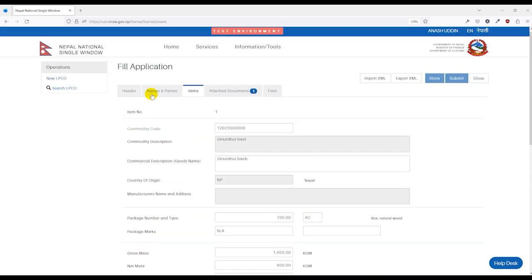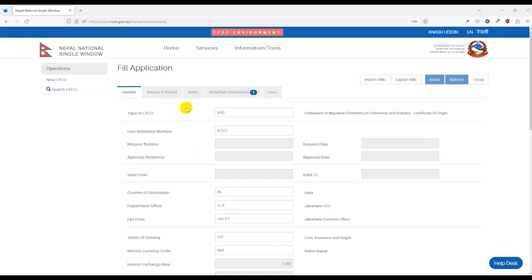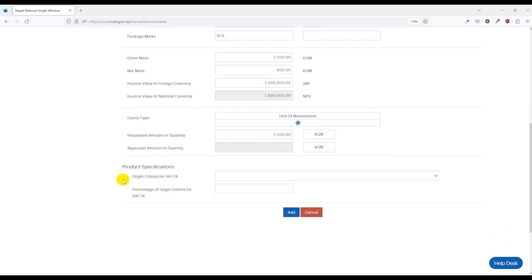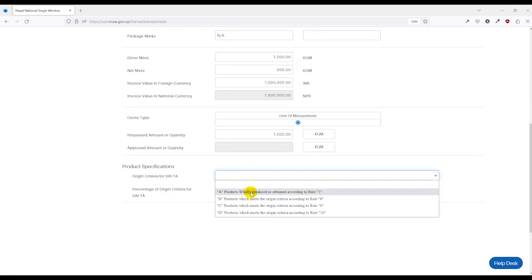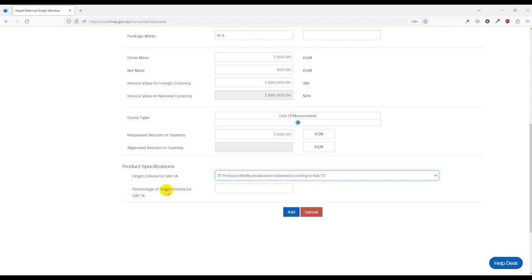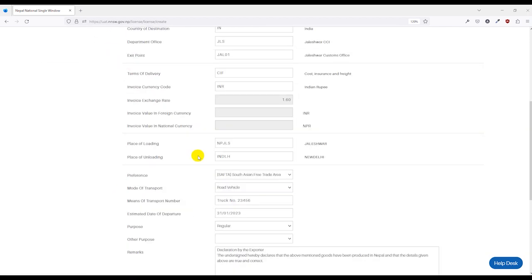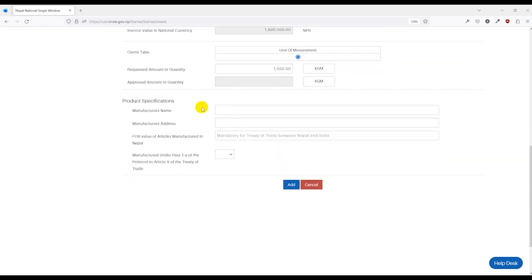If SAFTA is selected in preference, these two fields will have to be filled. Select the item's origin criteria related to SAFTA from the list. Enter the percentage of origin criteria. If trade treaty with India is selected in preference, the following information has to be filled.